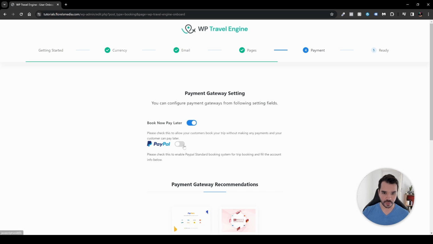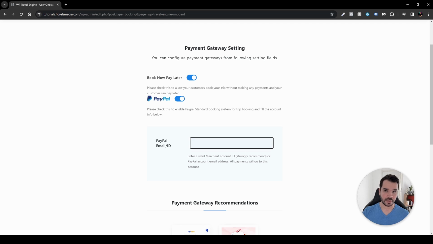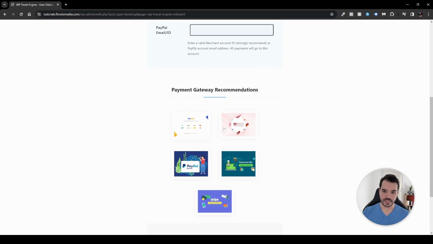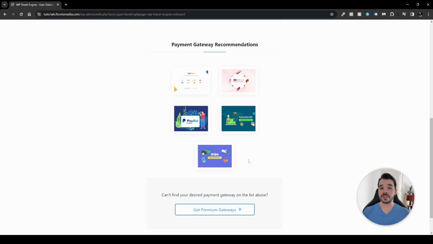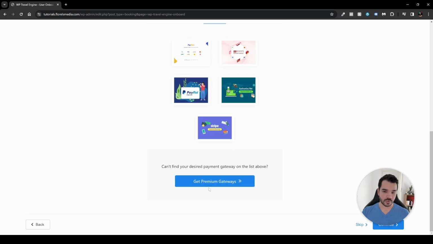I would enable both of them. The PayPal account, I would set up a little later, so that won't be necessary right now. And you have these payment gateways if you want: Pay Here, HBL, PayPal Express, Authorize.net, and Stripe. Usually what I've seen with most of my clients, people use Stripe because it's very well known and it's very secure. They're not sponsoring this video, but just to tell you the general idea. And if you want to, as I said before, you have the option to get the premium gateways that come with the Pro version or the premium version of this plugin, but that's for a little later.